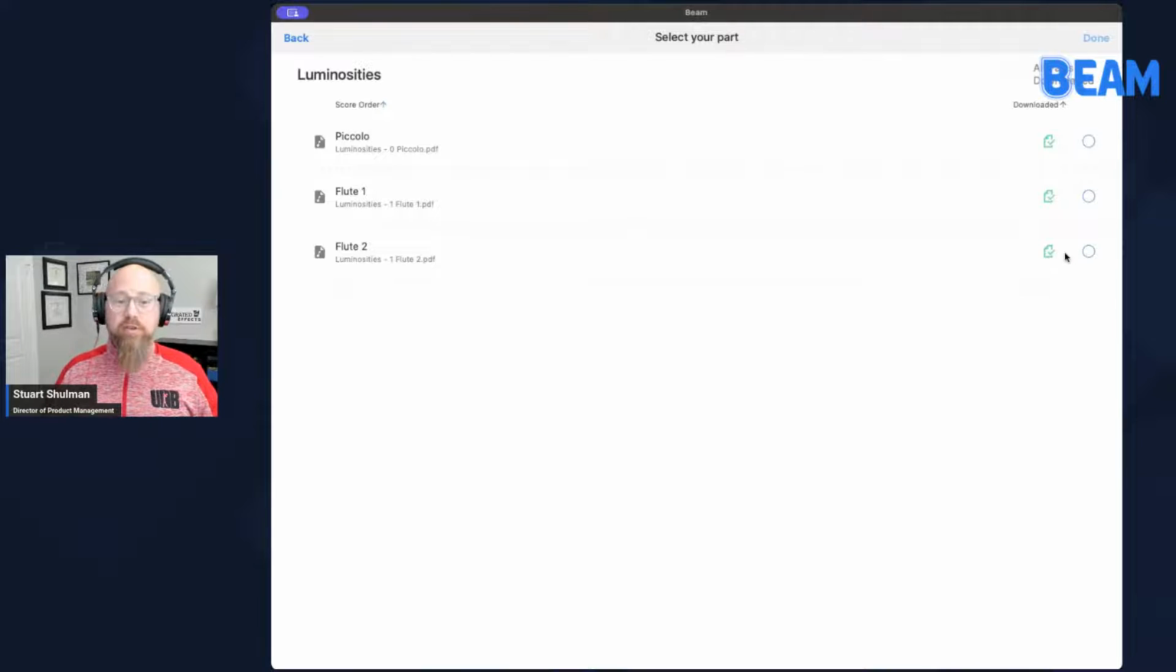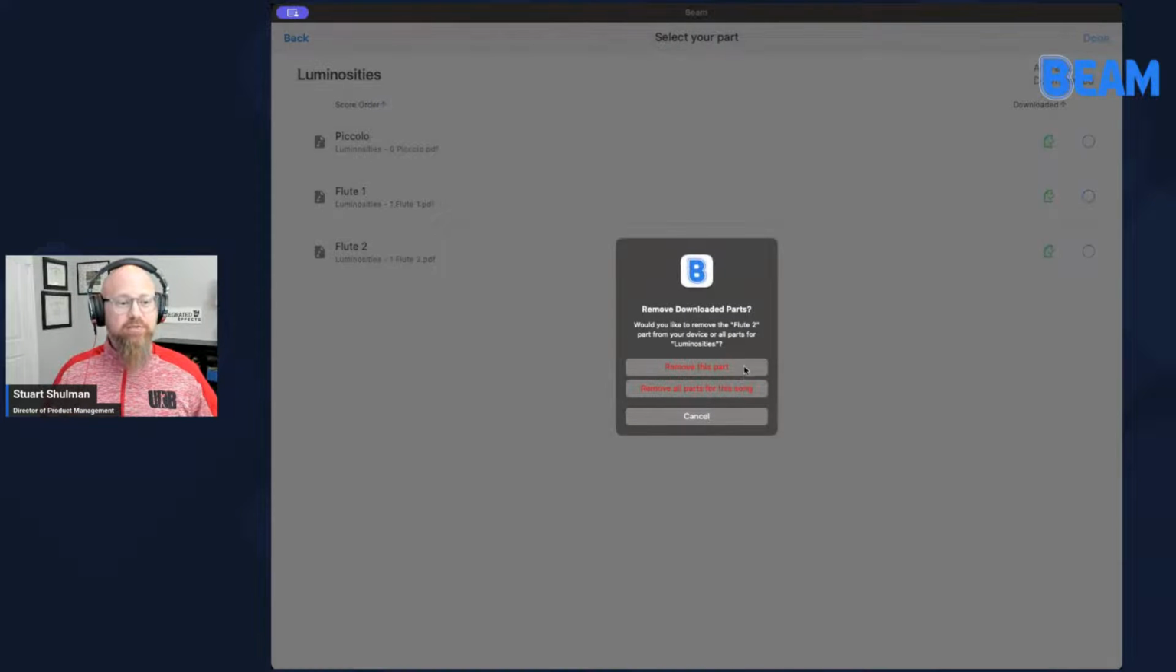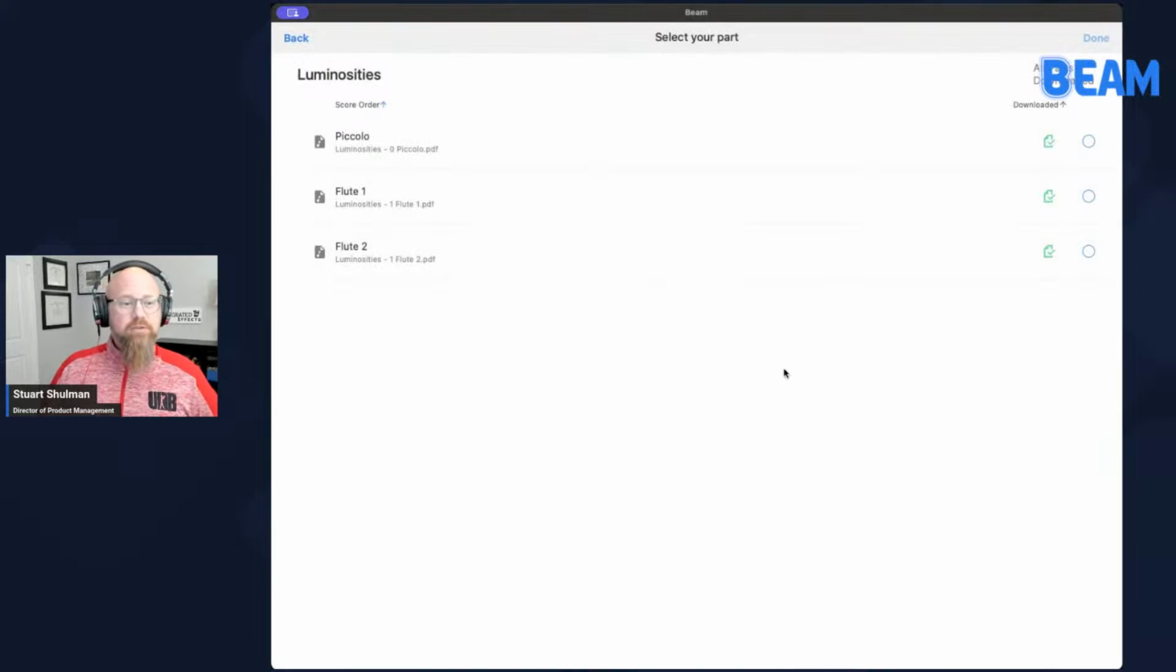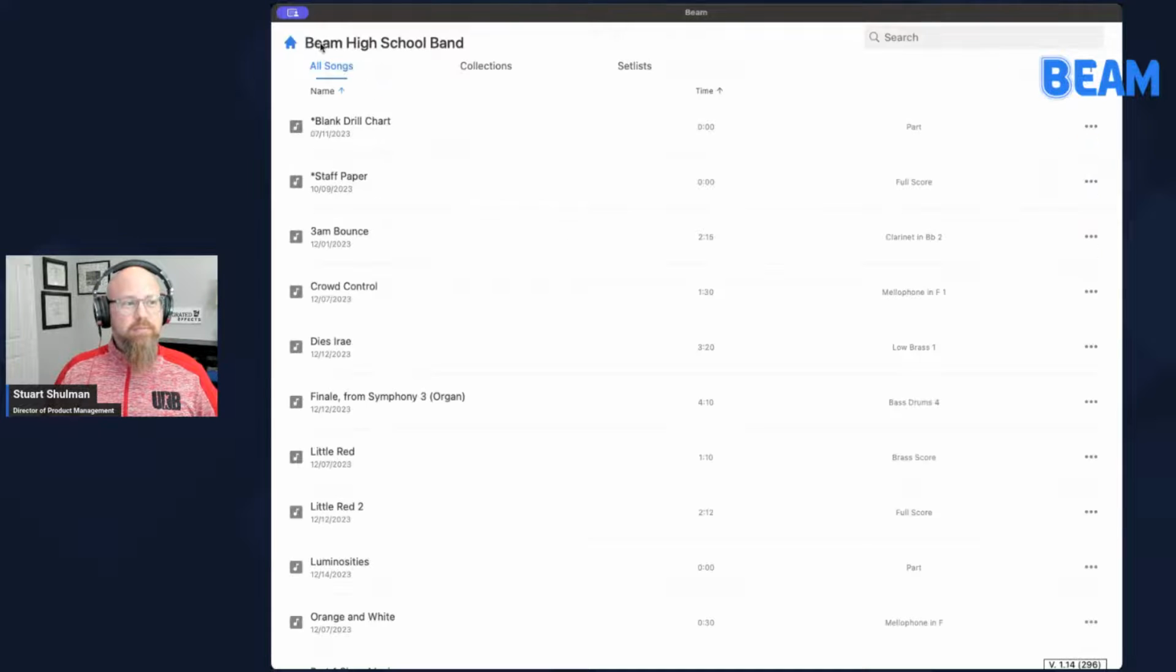If I do need to remove one of these parts from my download or my cache on my device, just click the green file here. It's going to remove it. It's going to ask you if you want to remove that part or all the parts for the song. So I can just remove that one part if I do so want to. Click on that, and you can open up any of those parts. One other thing I want to show you, part of the import area.